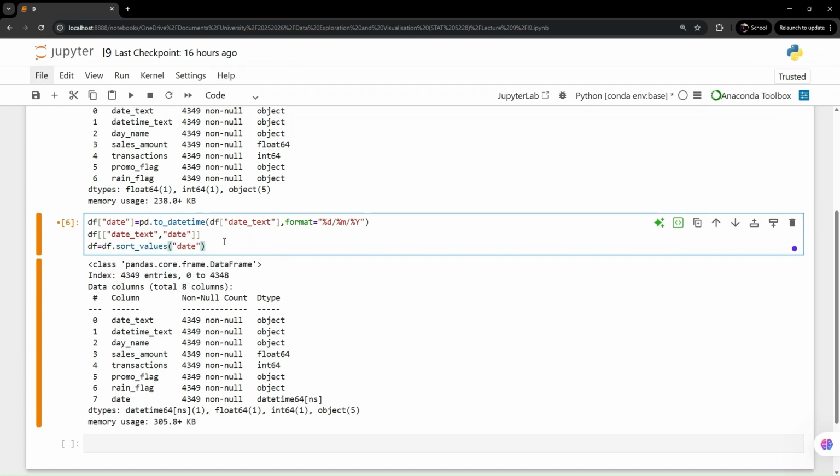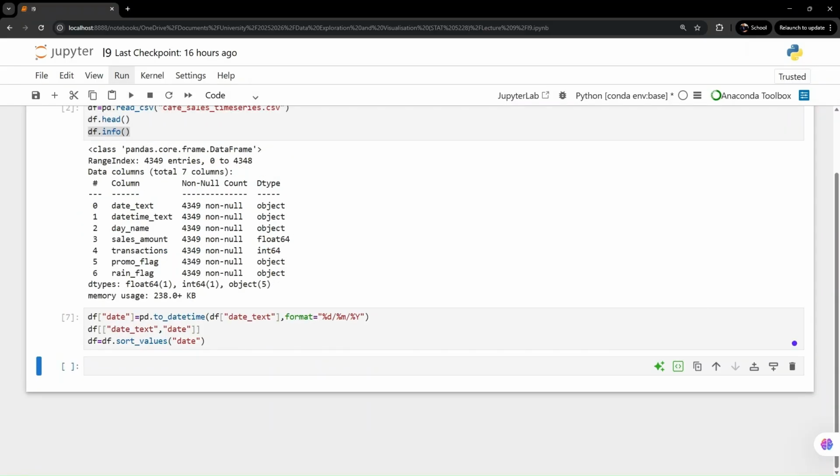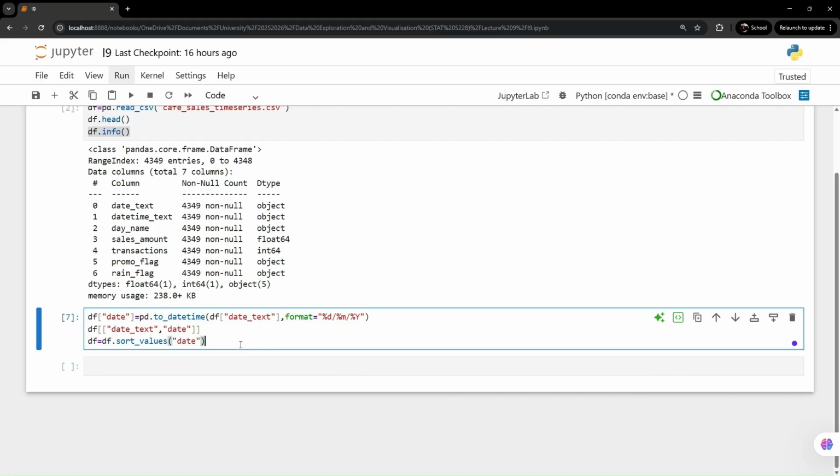Okay, we won't see much happening in that particular context because normally the data is already sorted out, but still it's a good practice to sort values by date, just to ensure that there are no issues. So that's done.